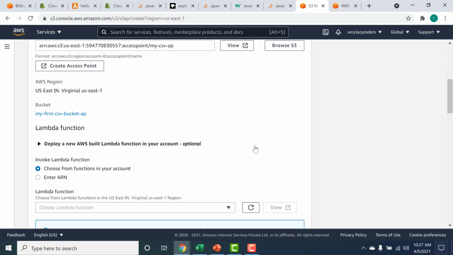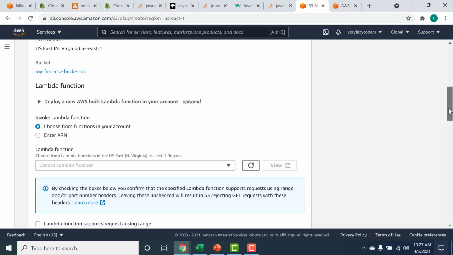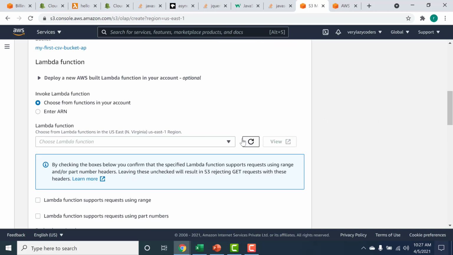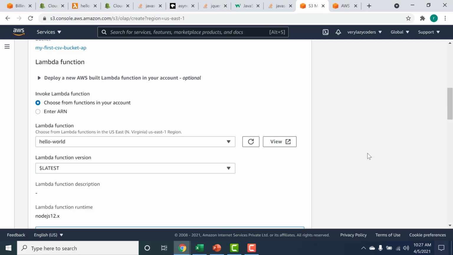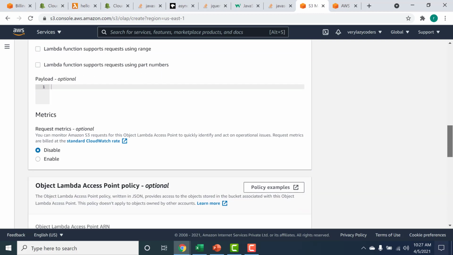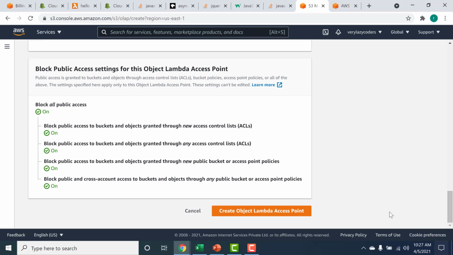And then I need to choose a particular function. So I have already created one function. So I'll connect that particular function to this particular access point. And after I've done that, I'll explain to you how the particular lambda works. So this hello world is the function that I have. And I click on create object access point.